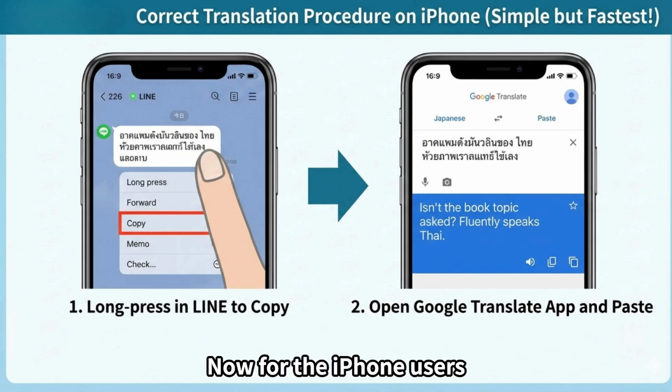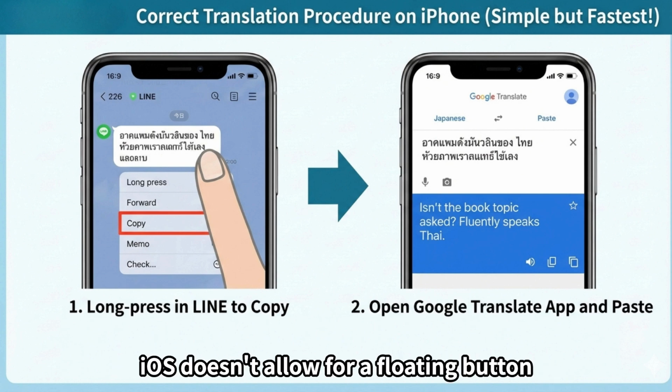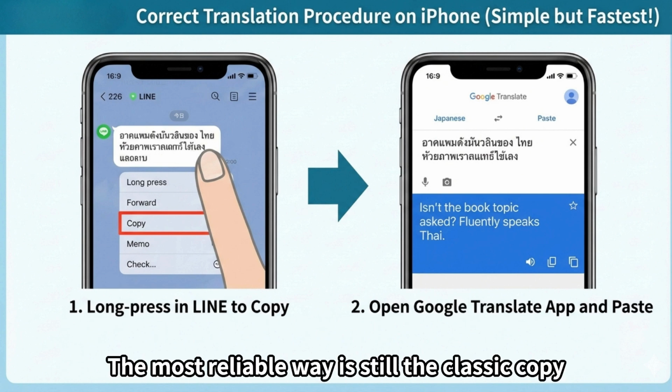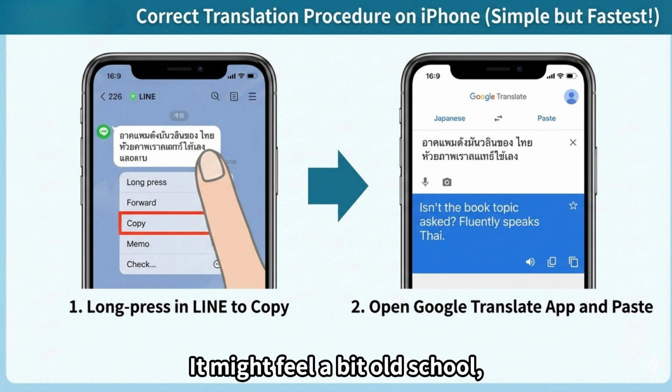Now for the iPhone users. Unfortunately, due to security restrictions, iOS doesn't allow for a floating button like Android does. The most reliable way is still the classic copy and paste into the Google Translate app. It might feel a bit old school, but it's honestly the fastest and most foolproof method.